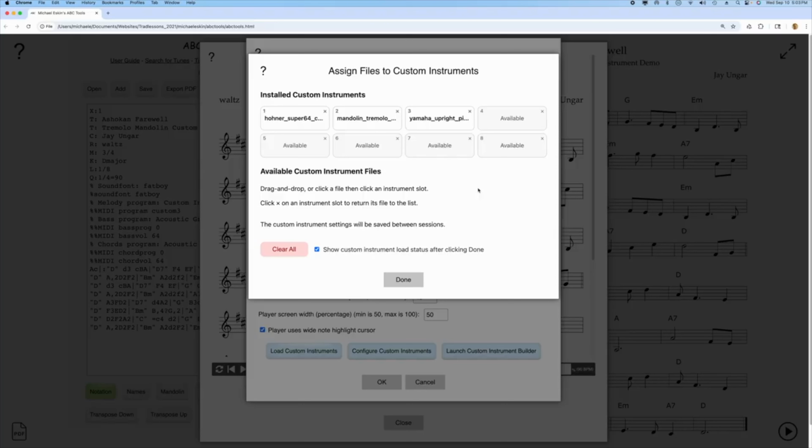So if you know that you're always going to use the tremolo mandolin and the Yamaha upright piano, you can set up the instruments one time, and then every time you use the tool, those custom instruments will be instantly available to you in the slots that you've assigned in this dialog.